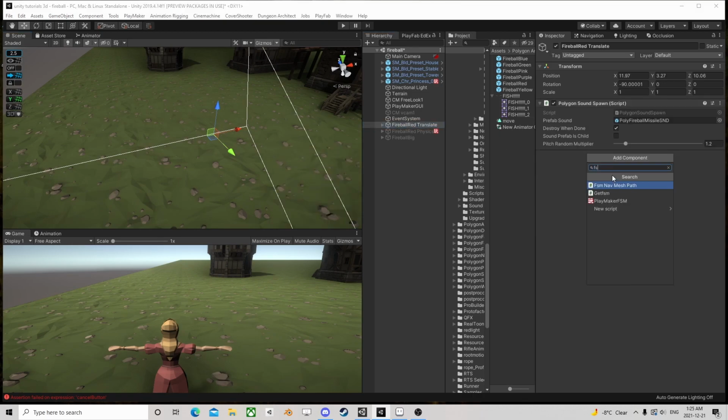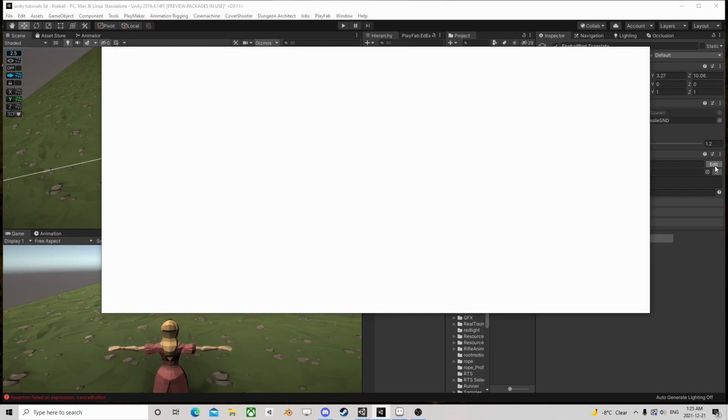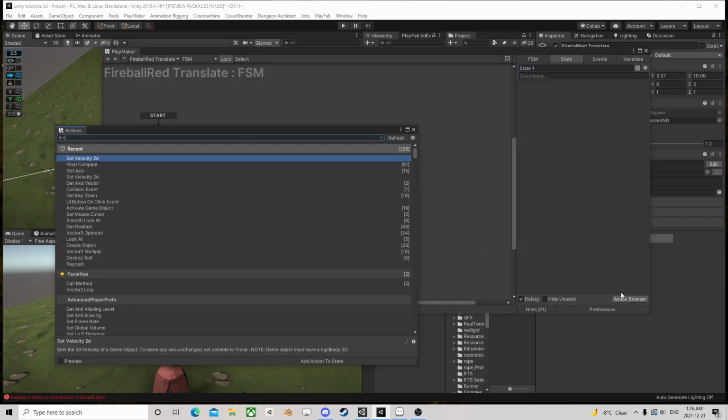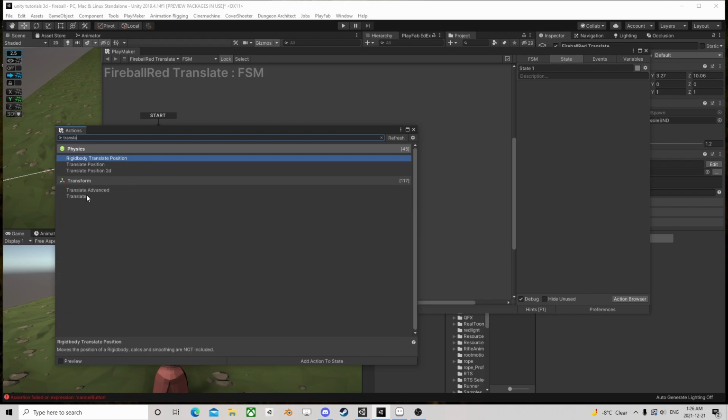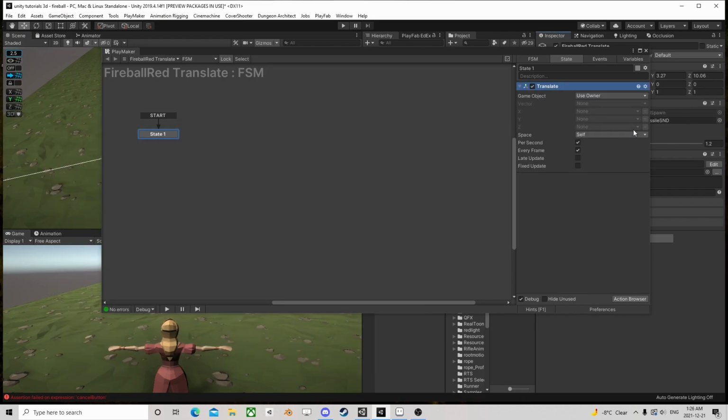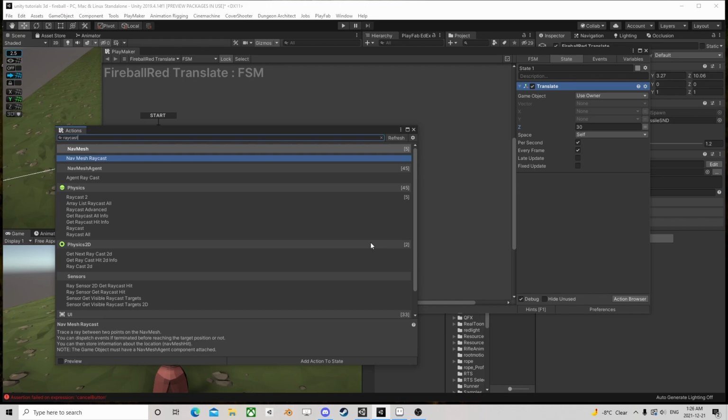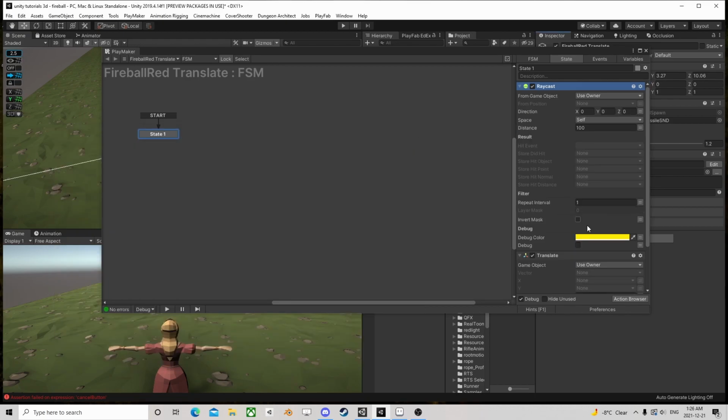And if I give it an FSM, and I can translate it, and we'll go to a speed of, say, 30 per second every frame. I'm also going to raycast. You could do trigger colliders and stuff like that. I'm going to do raycast and colliders. I like them better personally.